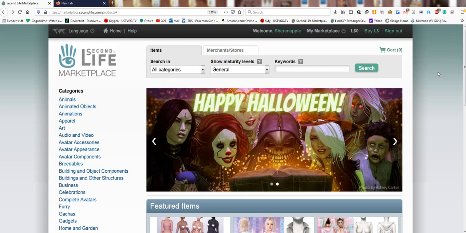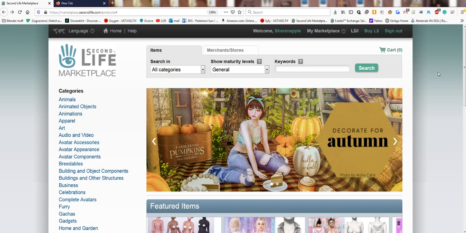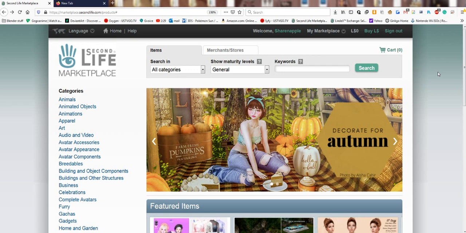Okay, this is chapter 1 of how to make a store. We're going to start off with the very basic, and that is, well, actually, we're going to start with the challenging stuff first, and that's how to create a store on the marketplace. Creating a store on the marketplace is a little tricky.